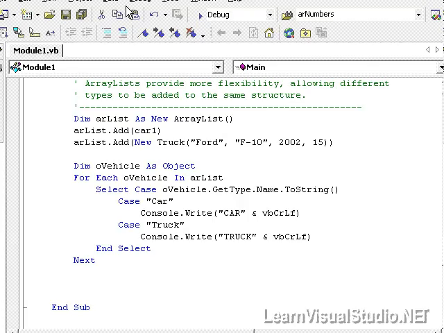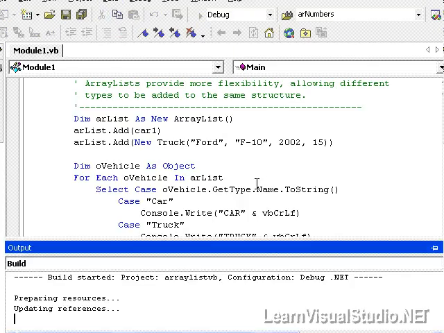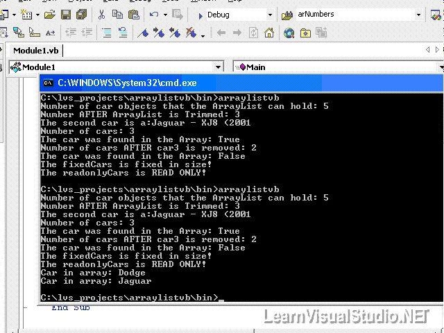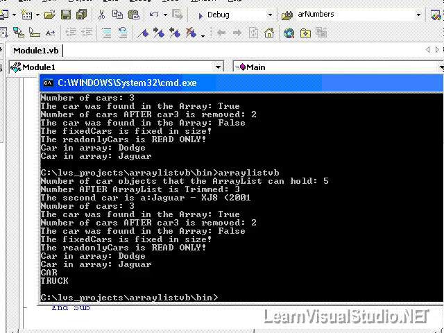So let's go ahead and save this, build it, and then let's run it. Now, notice at the very end how we have car and truck, showing us that our example did work correctly. So that's pretty neat. The array list allows us to add different types, and then we are free to evaluate each of the objects in that array list as we wish based on their type.